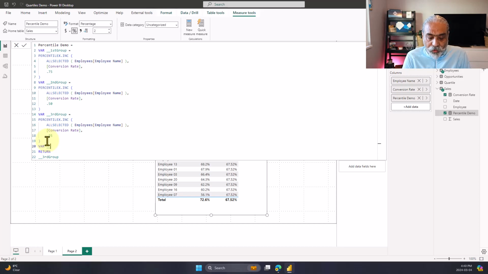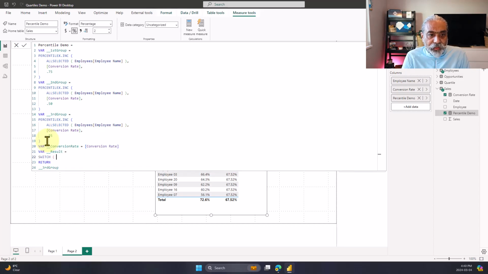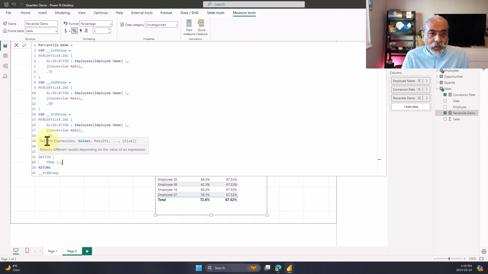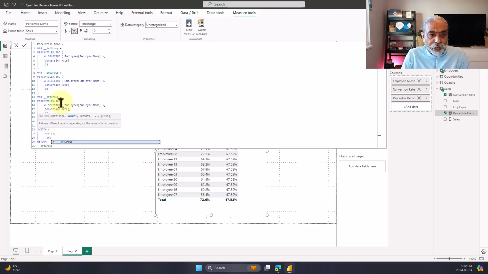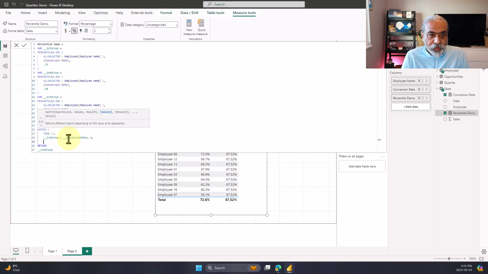We're going to go to var, and let's store the conversion rate in a variable because we're going to use it multiple times. Conversion rate is equal to conversion rate. And let's create another variable called return result maybe. So in here we're going to check the values, and I'm going to make it a little bit smaller. So what we're going to say is if my third group is greater than conversion rate, then this is 4, and I will show you guys what that means.